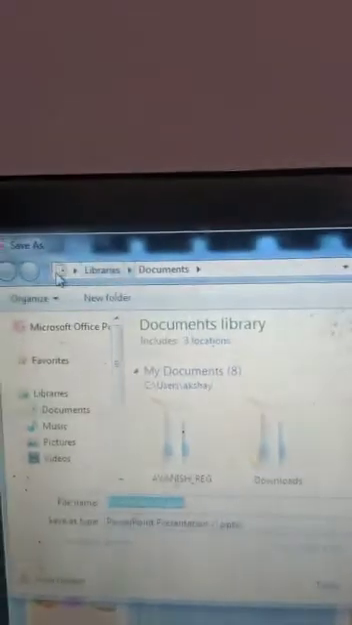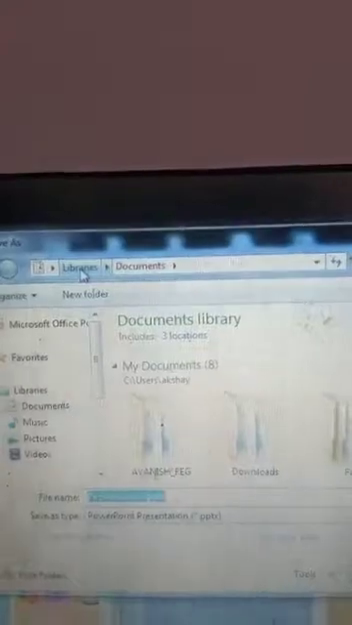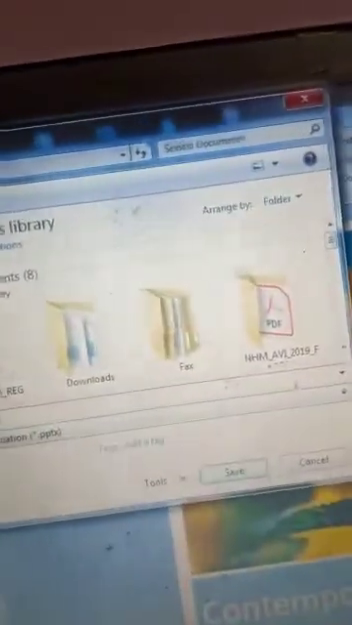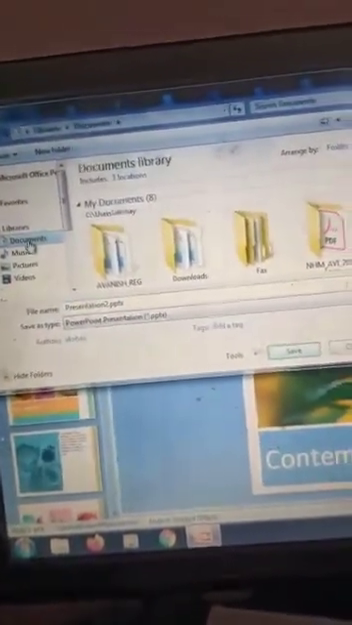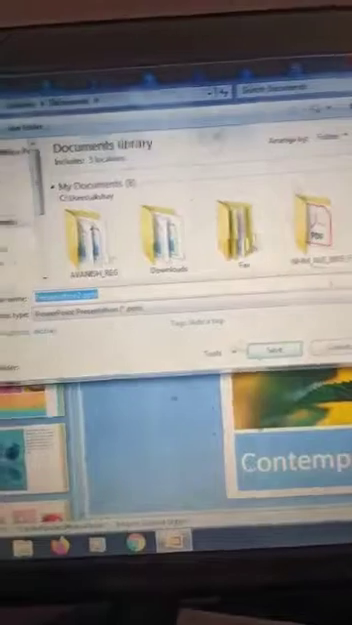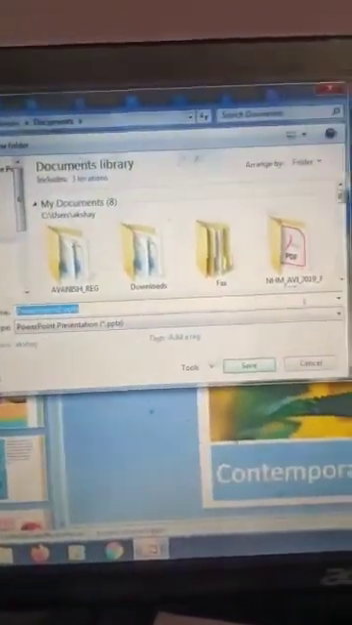How can you save? Go to the File tab and click on the Save option. Here is the Save As dialog box, where you want to save your file. Select the location where you want to save the file. Click here on Documents, or if you want to save that file in Pictures, select it, and then type a name here for your file and click on the Save button. The file will be saved by the given name.